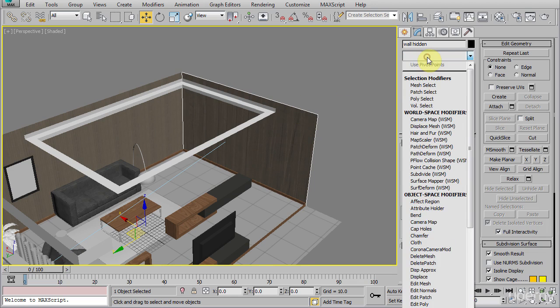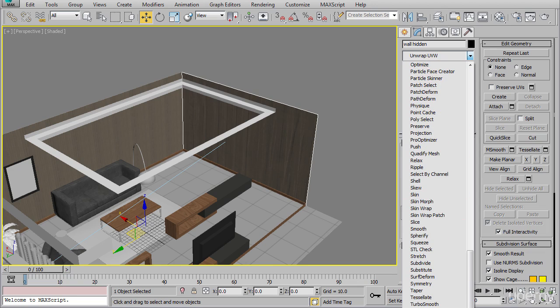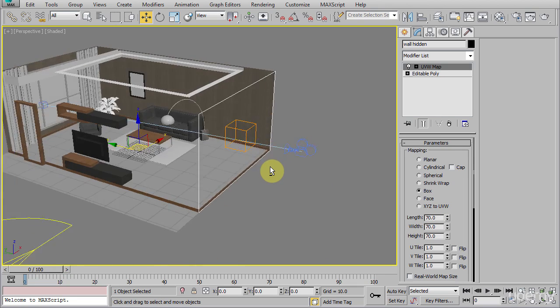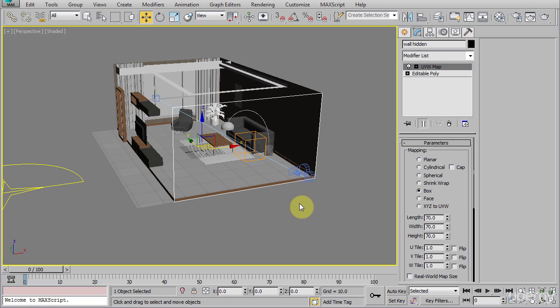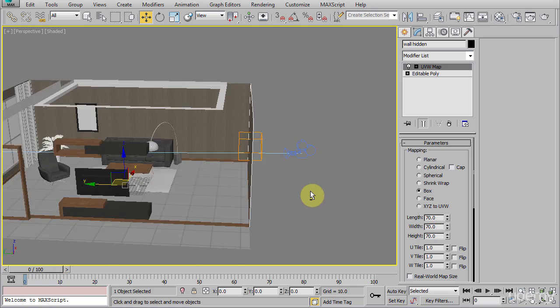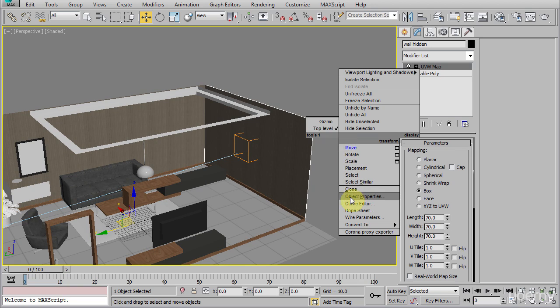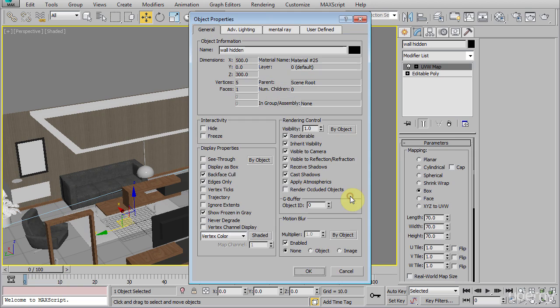Then we need to add a UVW map modifier and set this again to box type with 70 cm value for each of the dimensions, just like the rest of the wall. We need to add this UVW map so this wall will look normal when it appears in reflections, just to play safe.